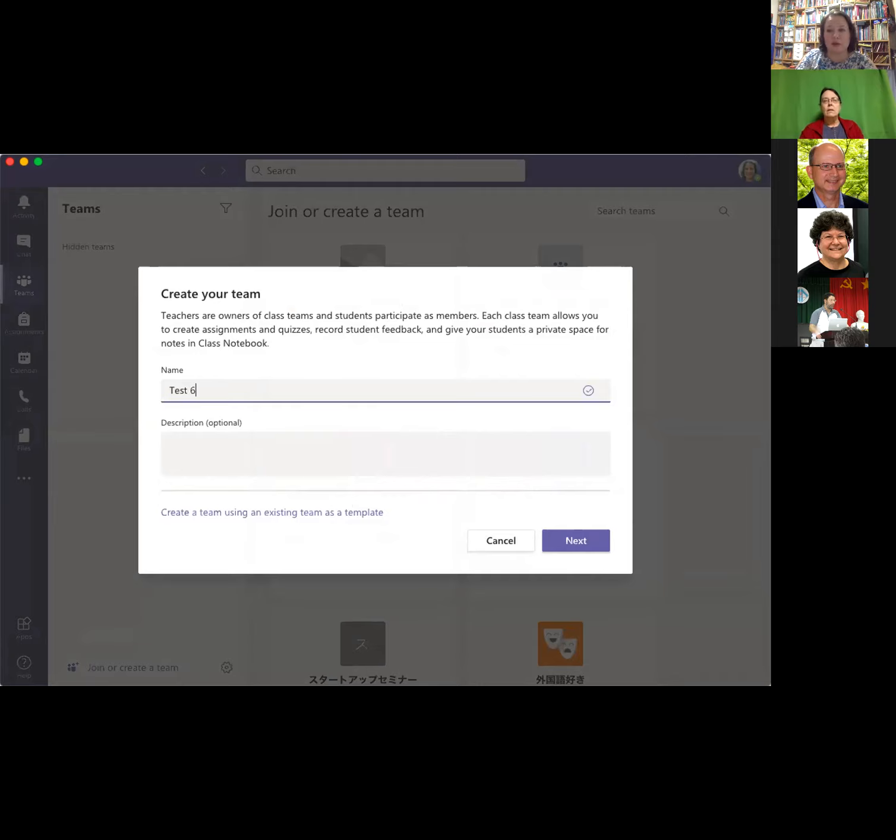Now here's something kind of cool. I was playing with it this last week. I haven't really done it yet: create a team using an existing team as a template. What this does is it pulls in some of the channels and things like that. I can't say that I've played with it enough to fully explain it, so I need to play with it a little bit more to tell exactly what comes over and what doesn't.